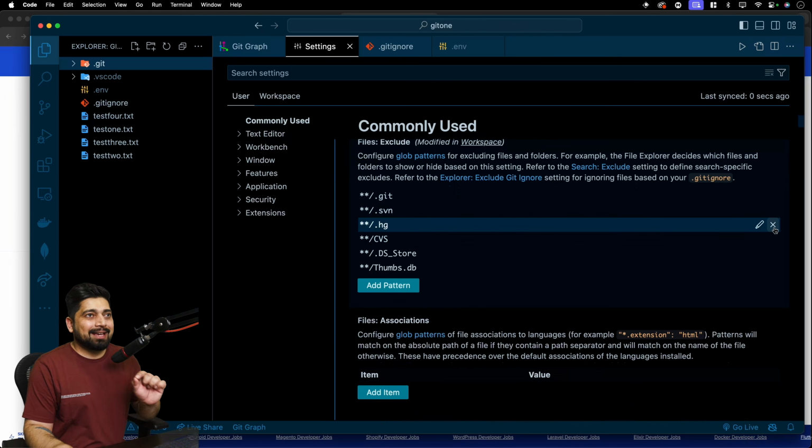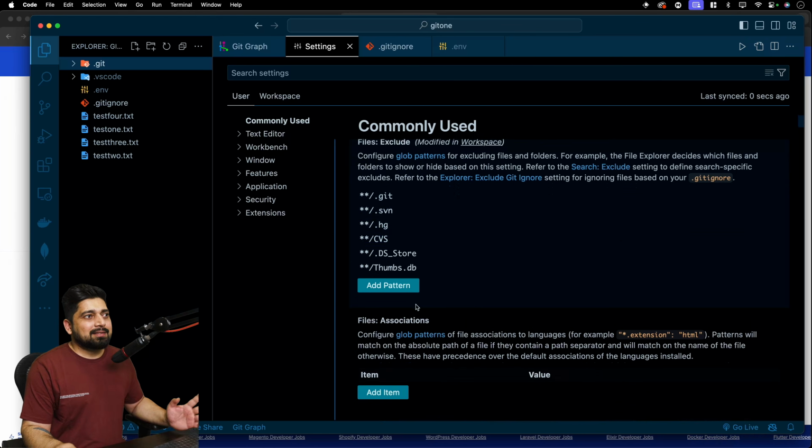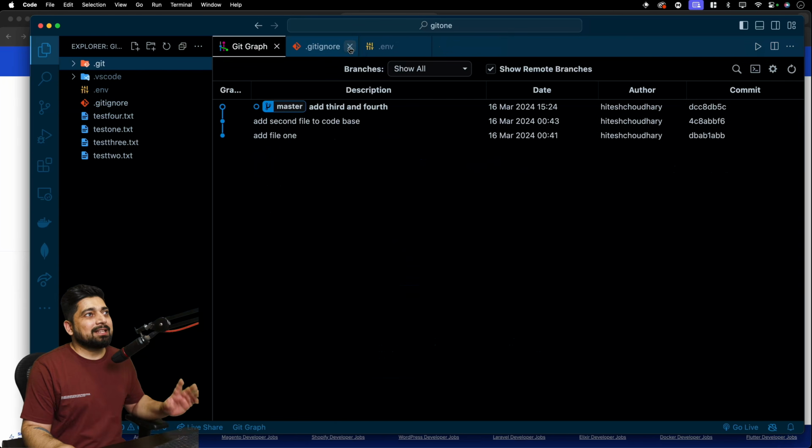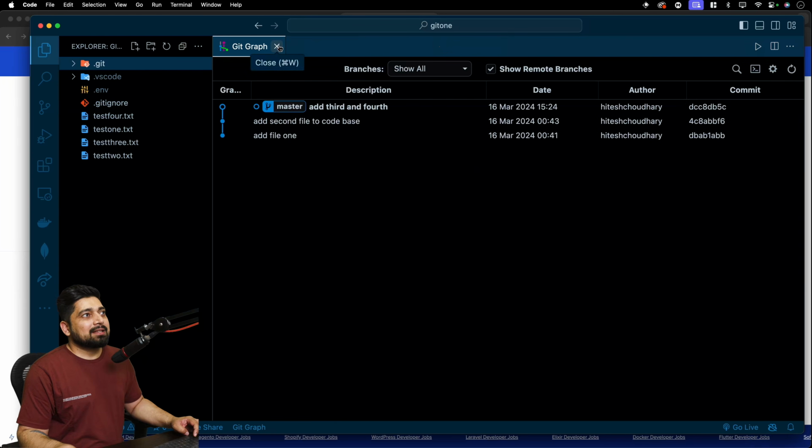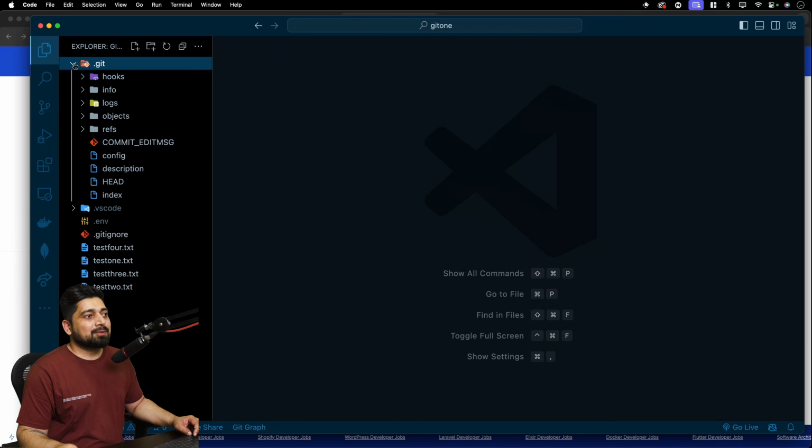Just go ahead and mark an X on that. Just remove it. And that's it. You'll be able to see all of your hidden folders. Anyways, the whole idea now is: can I go into this git folder and explore these things?